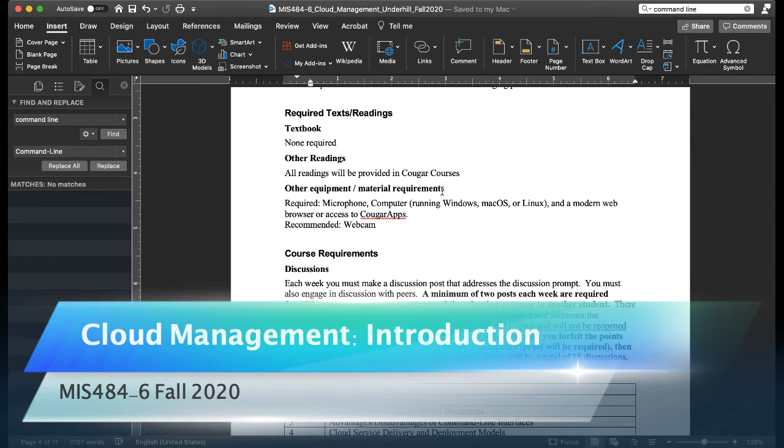Now, you are required to have a microphone, so you can talk to me in the synchronous sessions, or if you're in office hours with me or something. You do need to have an actual computer of some sort. So Windows, Mac OS, or Linux should work just fine. The thing with Chromebooks is they may or may not work. Because you need to have access to Cougar apps, I think you need to talk to the IT organization as to whether the Chromebook will allow you to access Cougar apps or not.